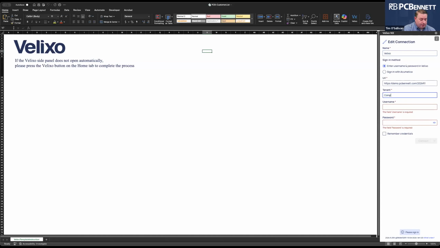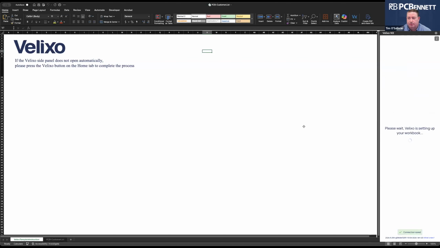I'm going to put in the tenant. In this instance, I know it's company, but if you had a specific name for a specific tenant that you wanted to point to, you would need to do that. Your username, I'm admin, and then my password. And then I can do it just like with every login. I can say remember my credentials and hit connect. And if you had a problem, it's going to tell you something was wrong. If it didn't, it's going to push to this next screen.